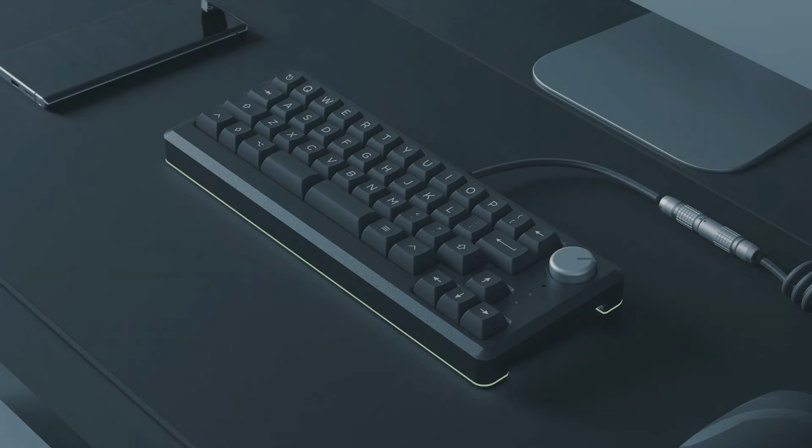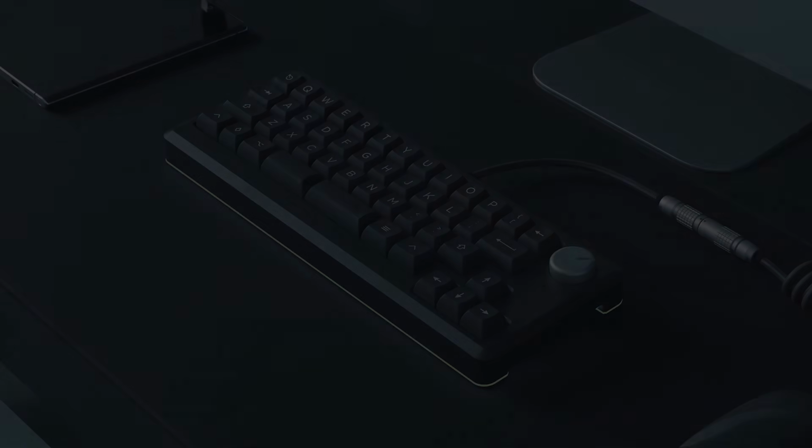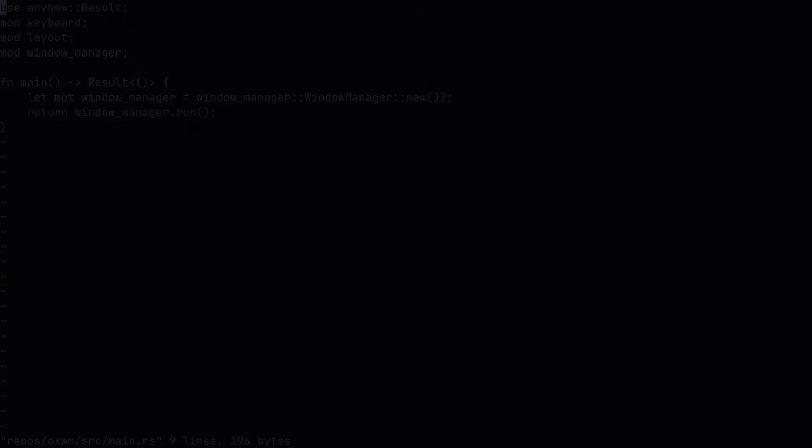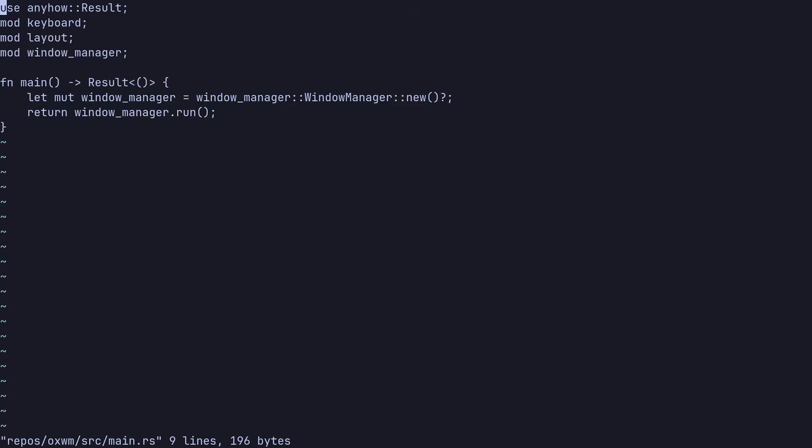What's up guys, my name is Tony, and today I'm going to give you a quick and painless guide on Vim. Vim is a blazingly fast, keyboard-centric text editor that leverages different modes in order to facilitate an efficient experience.